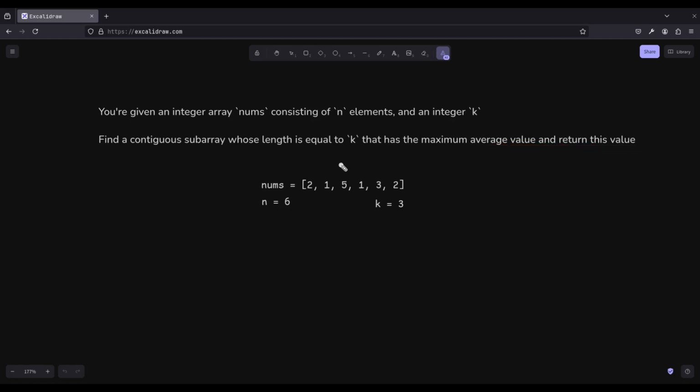So we will go through each subarray in the array nums whose length equals k, which is 3 in this example, and get each subarray's average value, and among them all we should get the highest or the maximum value.